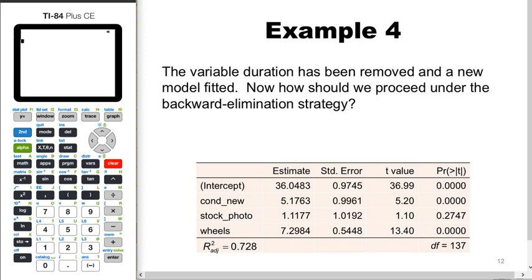Well, again we have 0.2747. That's a bad p-value. That's more than 0.05. That's the only one that's more than 0.05, so that would mean that now we can eliminate stock photo. The idea is just do it one at a time. So I'll eliminate that, get rid of that row, and I'll recompute now with just the two variables.